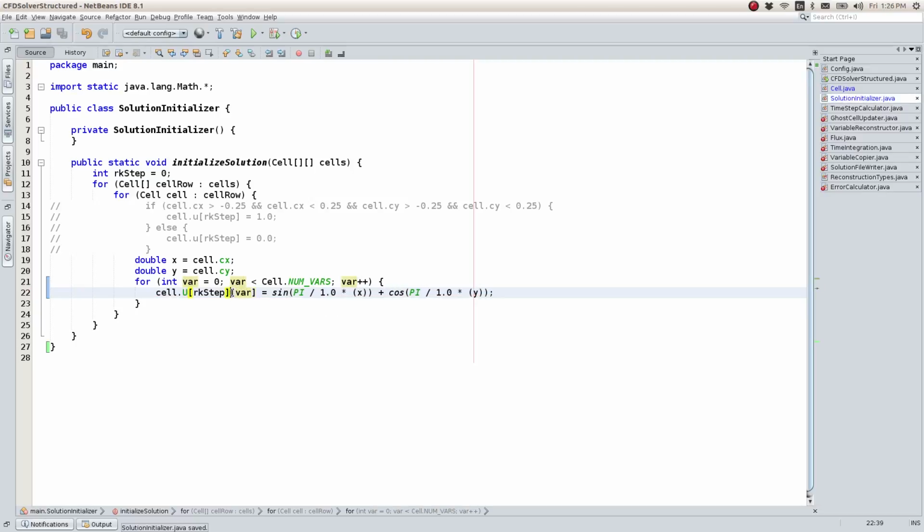So the second index is variable, and this value here is going to be a Gaussian, not a sine wave. So let me find out what that particular thing is going to be.